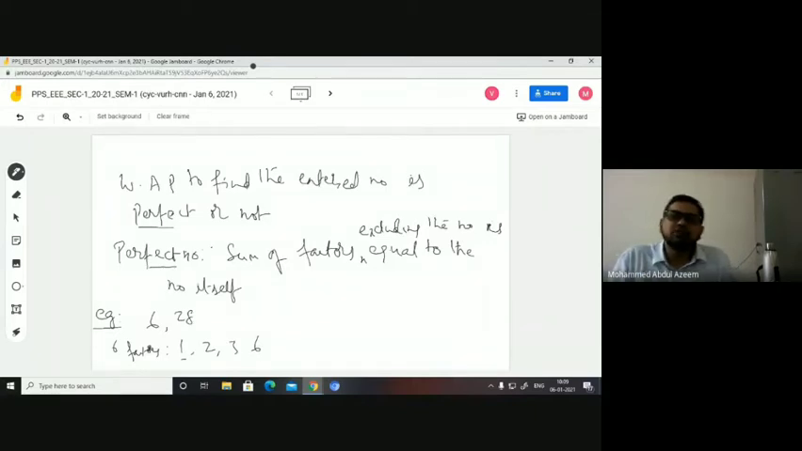If I don't add this, what happens? The number itself is also a factor of it, right? Then 1 plus 2 plus 3 plus 6 is how much? Double the number, which is not equal. So I need to add this. So the definition of a perfect number is sum of factors excluding the number is equal to the number. Then it is said to be a perfect number. I hope it is clear to all of you.